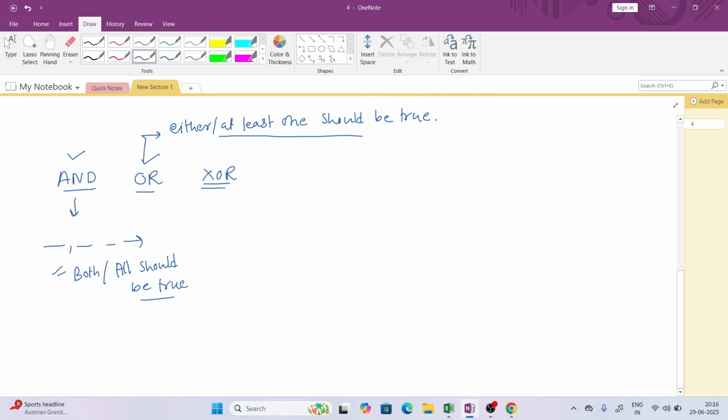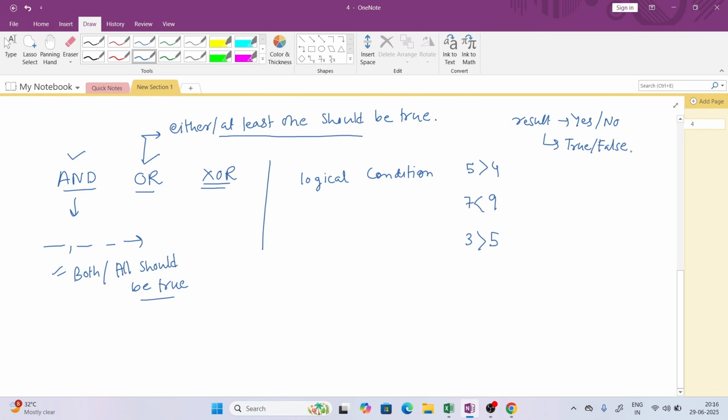Let me show it to you. So যেতিয়া আমি condition বুজাও, any logical condition means যেনেকে আমি চেক কৰো whether 5 is greater than 4, 7 is less than 9, 3 is greater than 5, এবার কি হয় condition হয়. So এটোর আউটপুটটো কি হ'ব, result will be either yes or no, or you can say like it will be true or false.